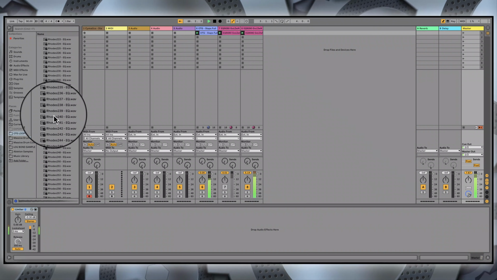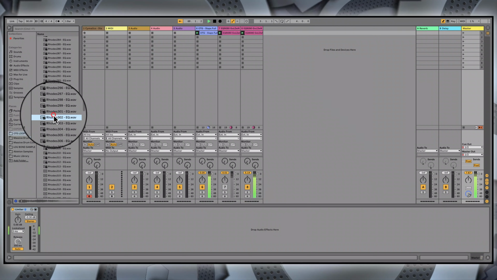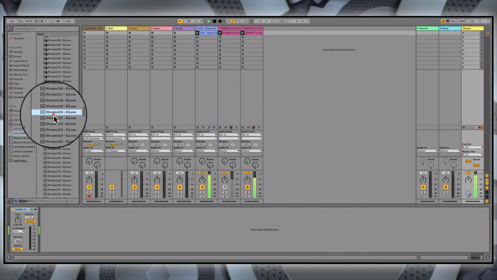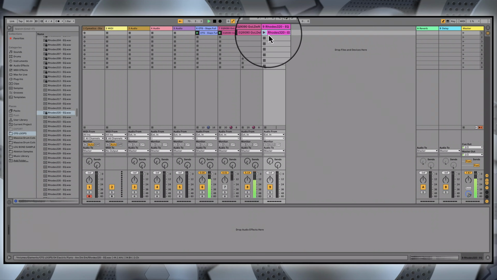I'm going to show you, if I drop it in, it's going to make an audio channel. It's only going to play one time. If I make a sampler and then drop it into the sampler, then I have the ability to trigger MIDI and make it keep playing.